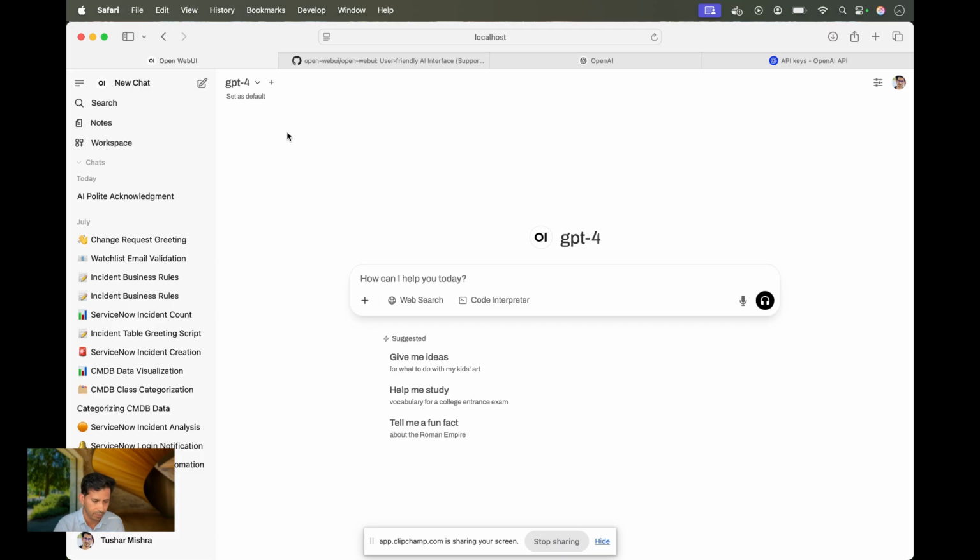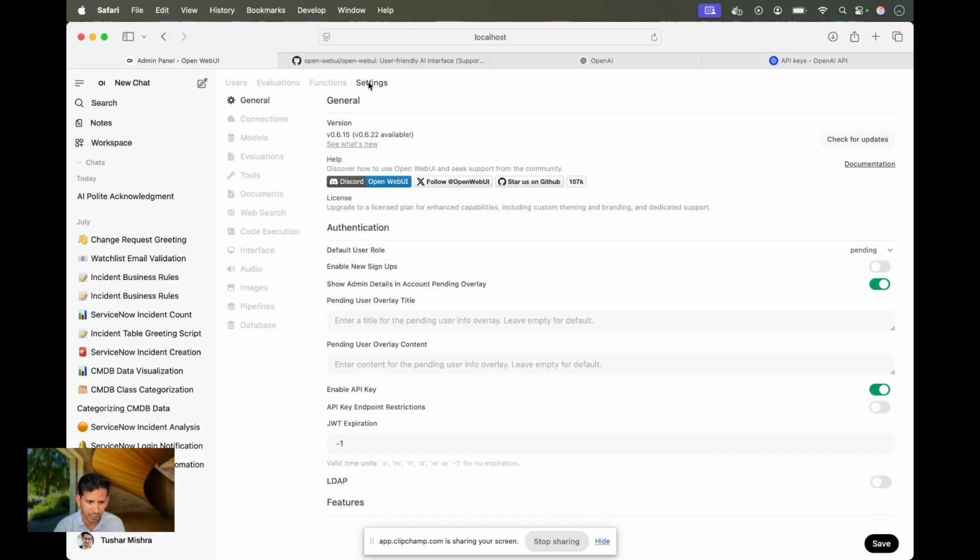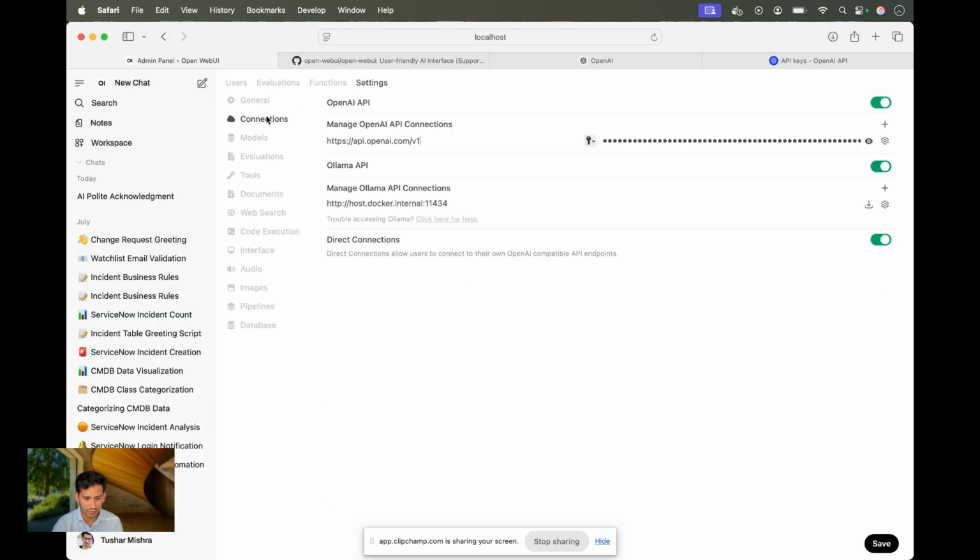If you are using the OpenAI service, what you have to do is first log in. Then after login, open your admin panel, go to settings, then connections, and in connections add one connection, which is api.openai.com/v1, and then the key. Once you add that, if you have an Ollama API, you can add that as well. I had it earlier, so I added it over here.